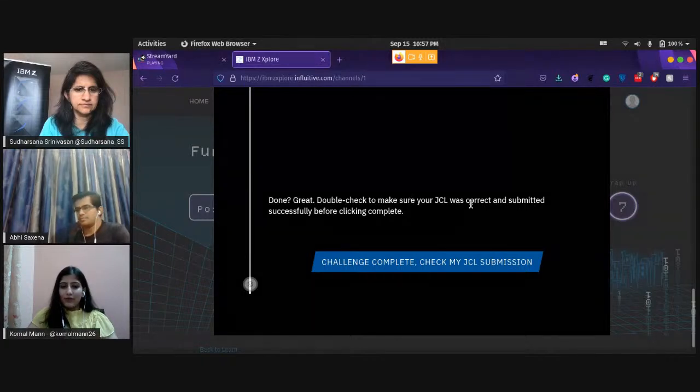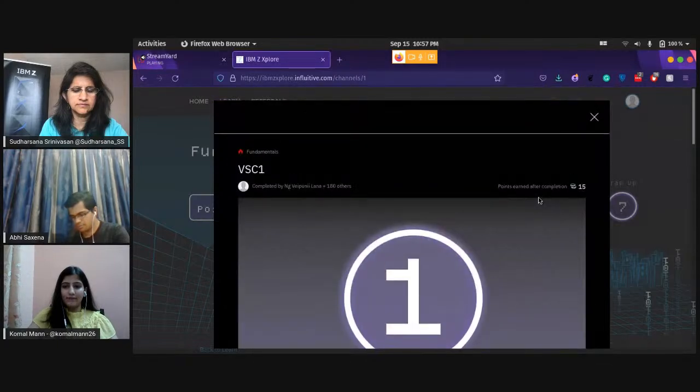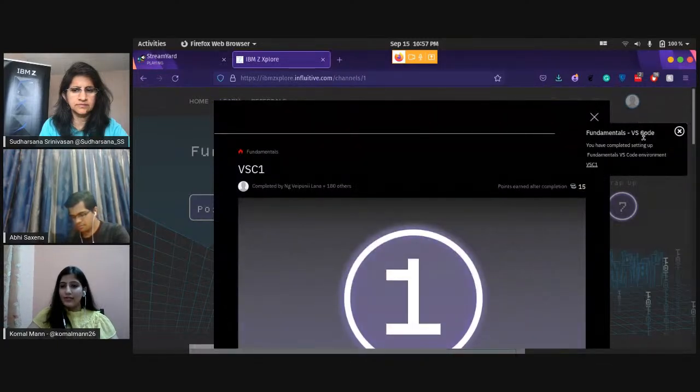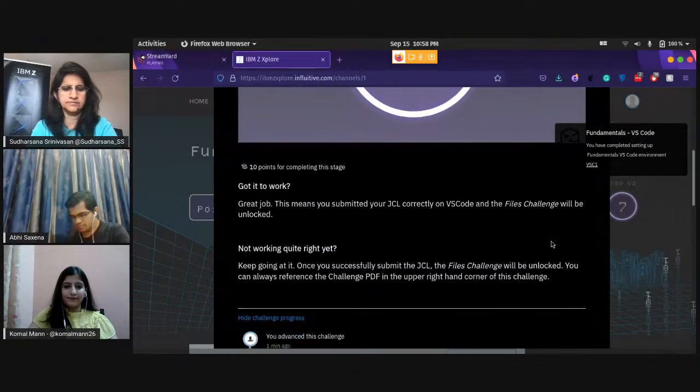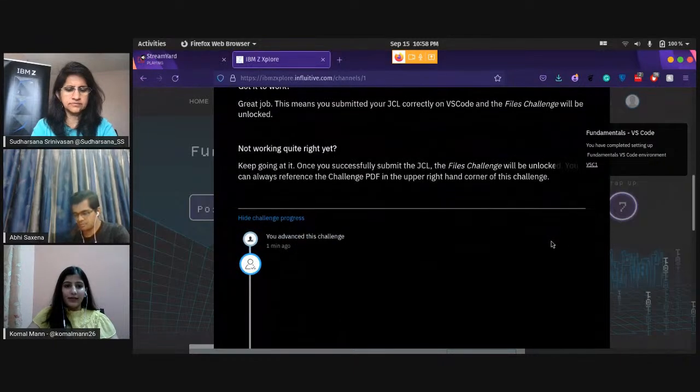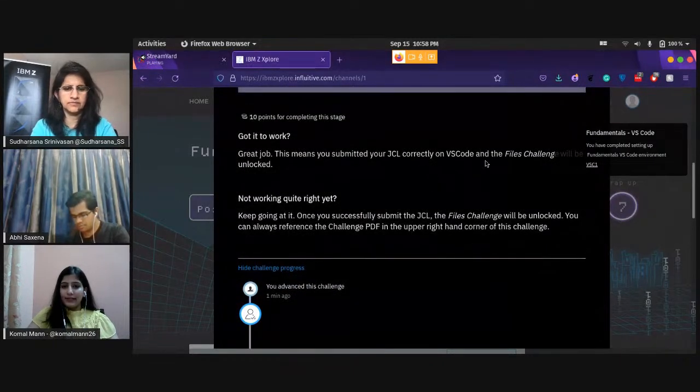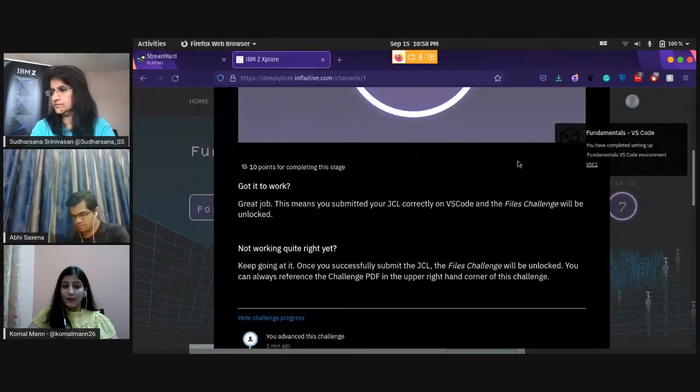Double check to make sure your JCL was correct and submitted successfully before clicking complete. So if your JCL file was successfully submitted and you see that notification, job submitted, and the job ID, then click on challenge complete, check my JCL submission. So here we see you have completed setting up fundamentals VS Code environment. This means you submitted your JCL correctly on VS Code and the files challenge will be unlocked.